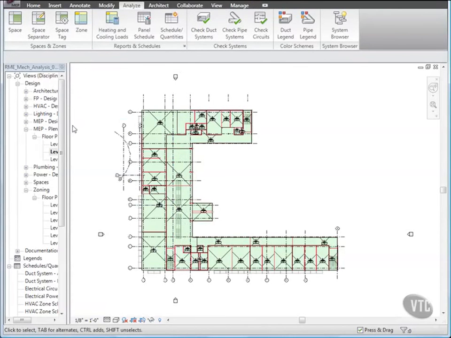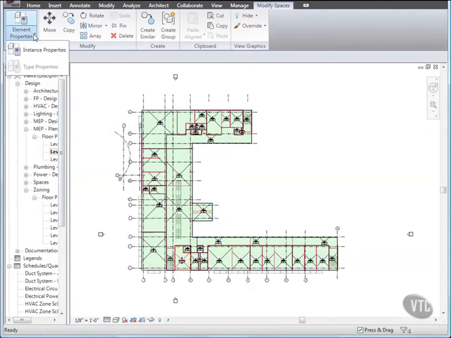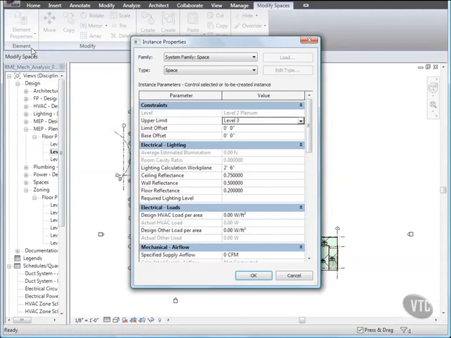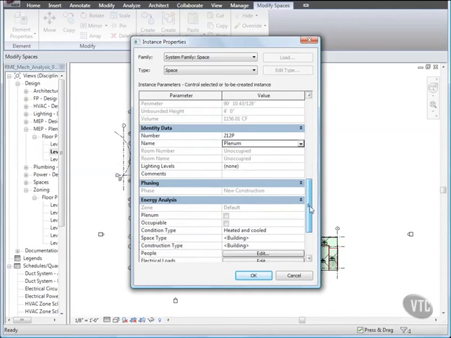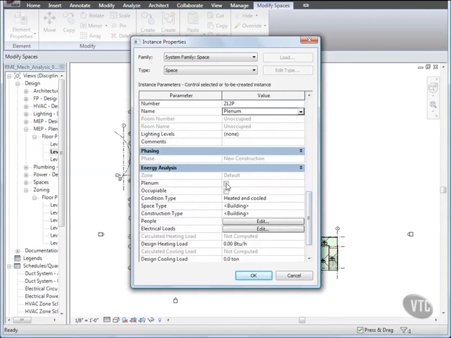Then select the space, and from the Element Properties drop-down, select Instance Properties, and under Identity Data, for number, type 212p, and for name, select Plenum, and under Energy Analysis, select Plenum, and click OK.